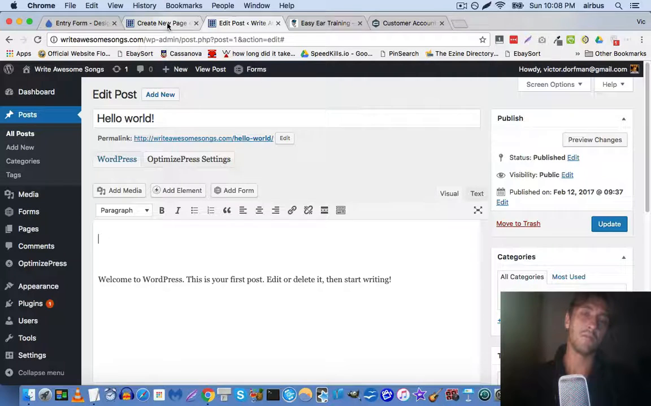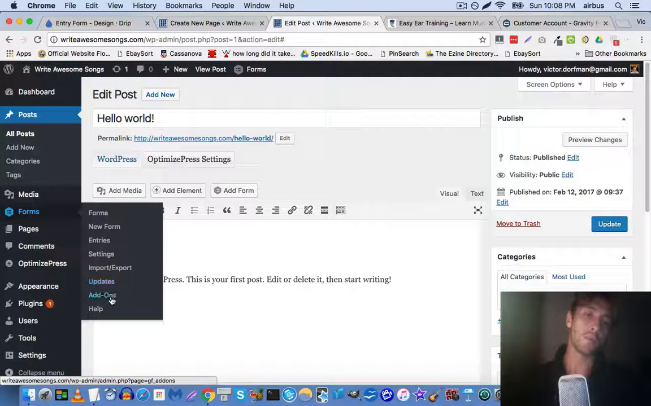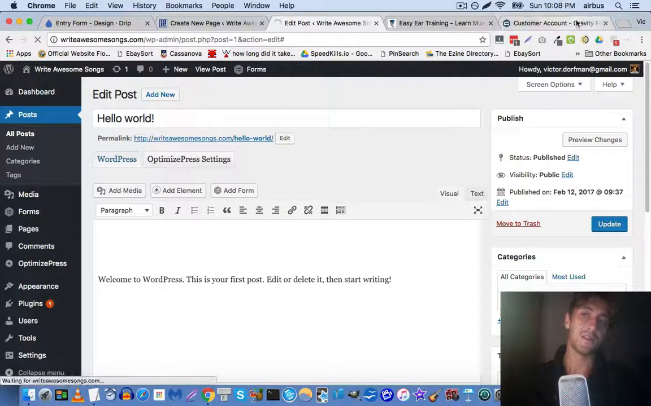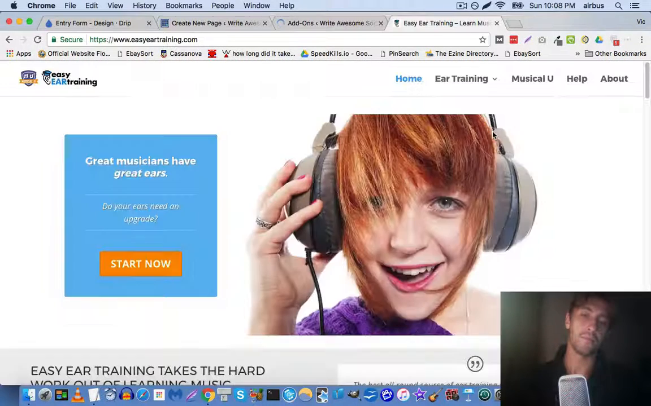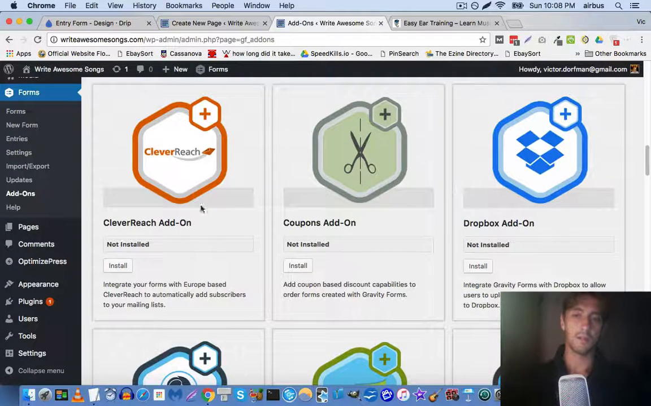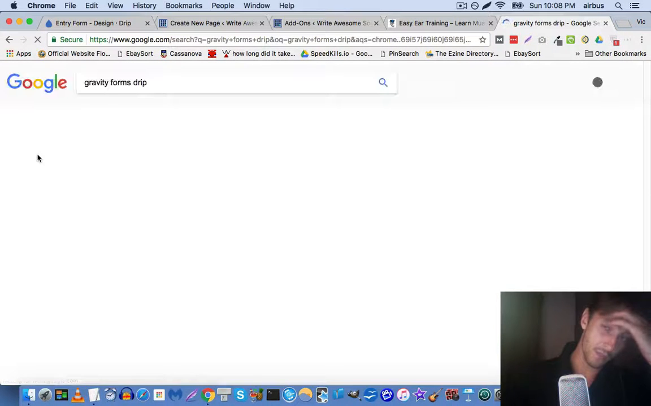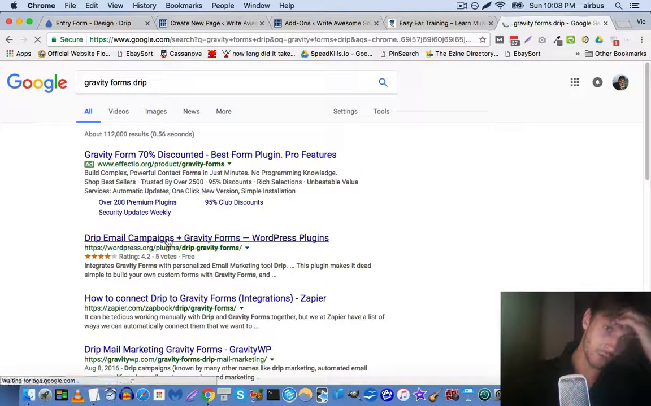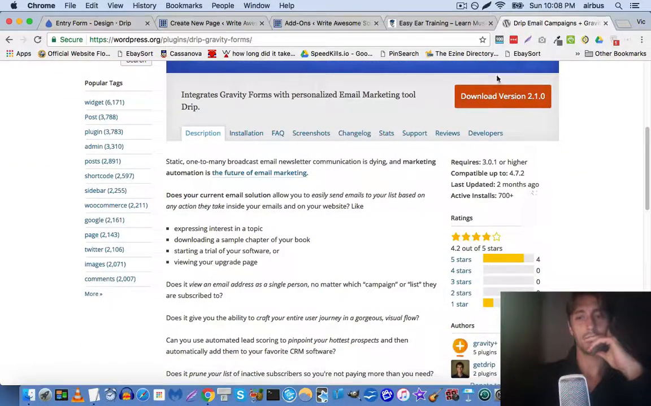And I've done basically everything that I need to do, with one exception, which is I haven't yet integrated Gravity Forms with Drip. Well, it just so happens that Gravity Forms and Drip have an integration. Okay, and I believe, let's see, Gravity Forms, Drip. Forget how the integration works exactly. Drip email campaigns plus Gravity Forms. This must be it right here. Okay, yep. So here we go.